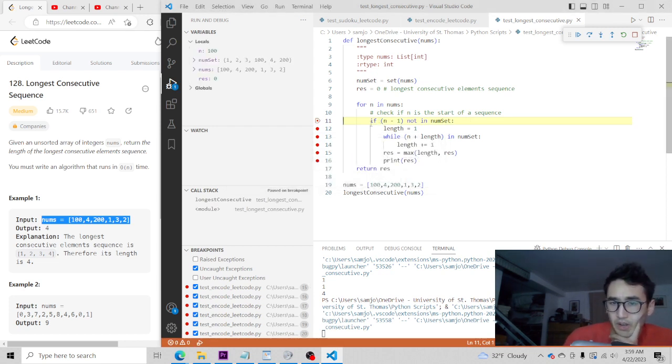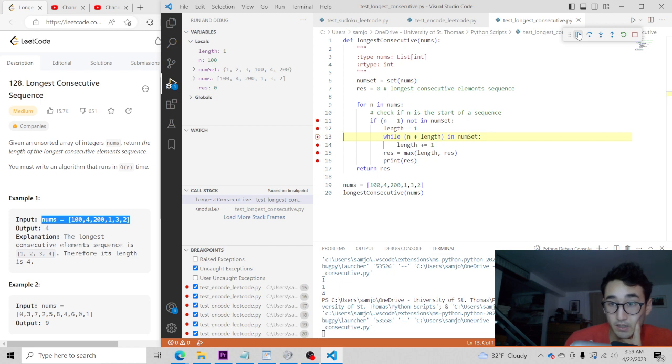So we have, for n in nums, if n minus 1 is not in numset, n is 100. N minus 1 is not in numset, so we can go to the next one. Boom. Length equals 1. Correct. Then we go to the next one. While n plus length is in numset, 101, it's not. So we skip the loop.